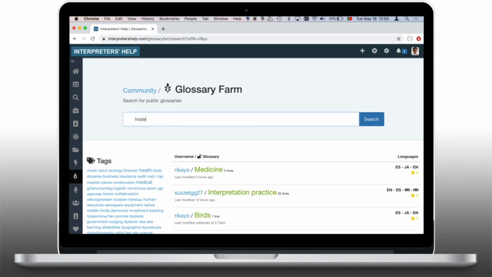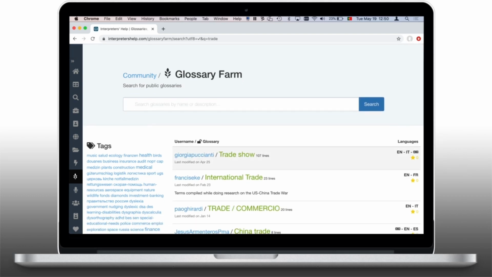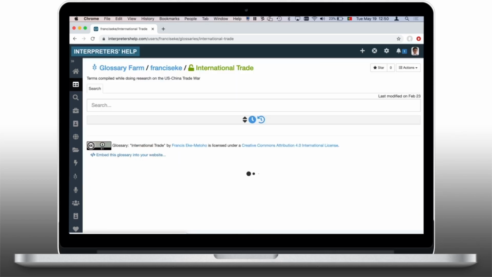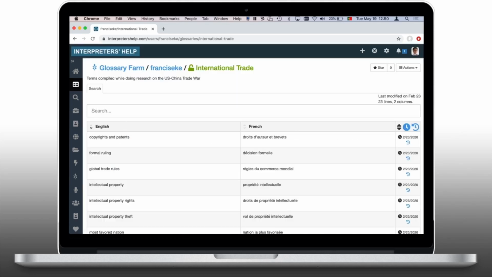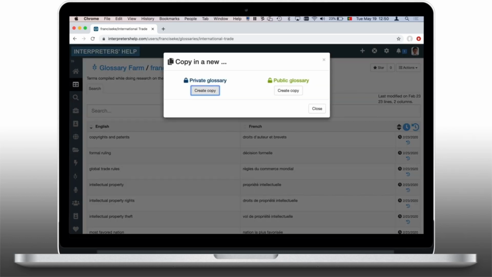Working on a new topic or for a new client? There's no need to reinvent the wheel. Head on over to the Glossary Farm and see what's already out there. If you find a glossary you like, you can make a public or private copy of it. Then you can build it out for your own purposes.